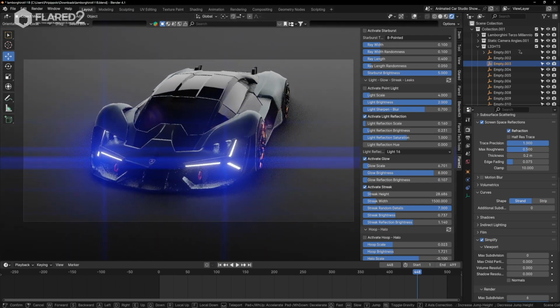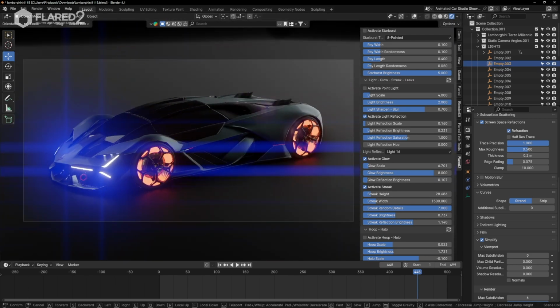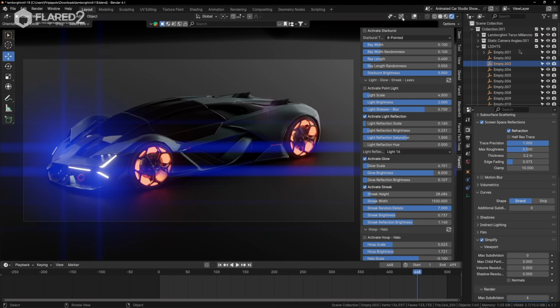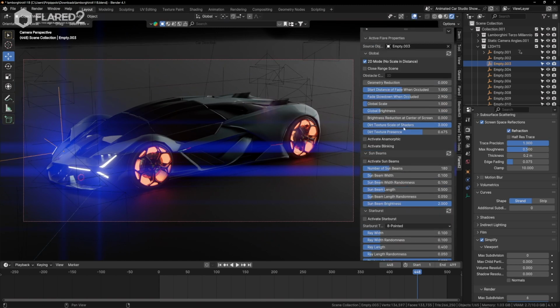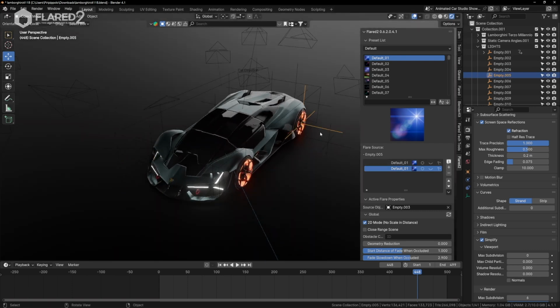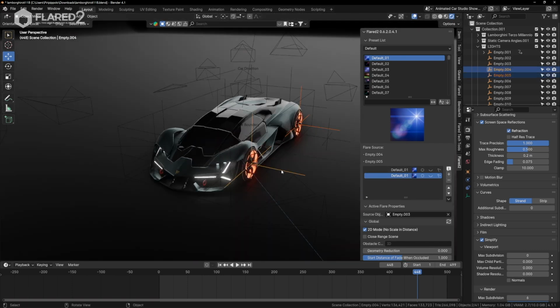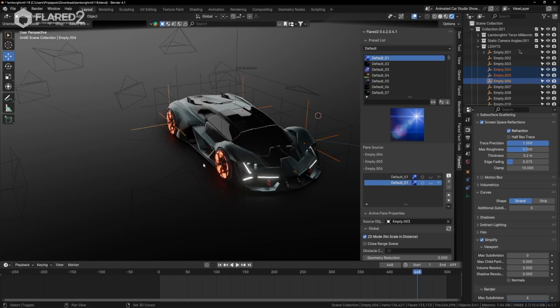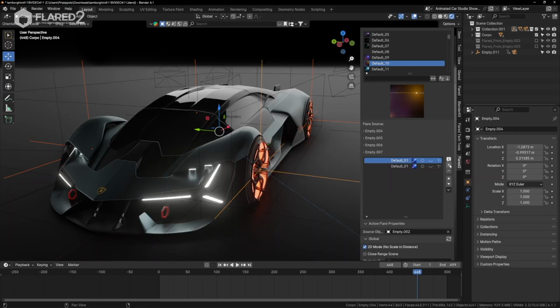Now let's move on and check what has been done with the wheels. I'll re-enable the overlays to view the empties I positioned. I want to temporarily disable the two lens flares I'm not focused on, so I can concentrate solely on the empties. Once I've identified the correct empties, I select all four and add a lens flare to them.